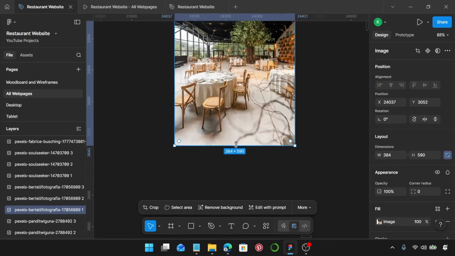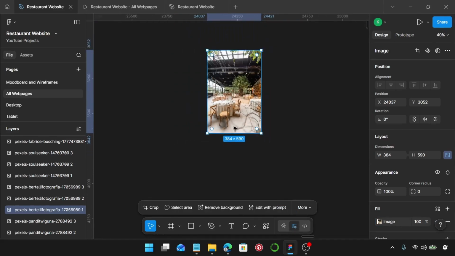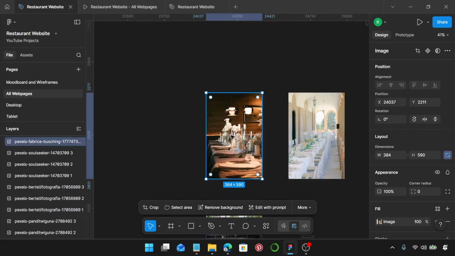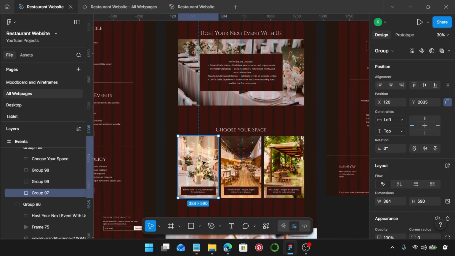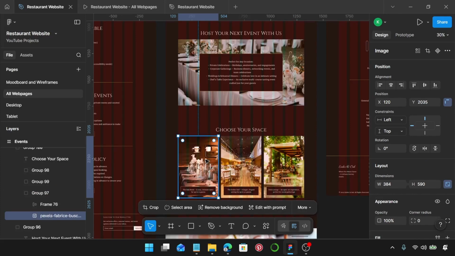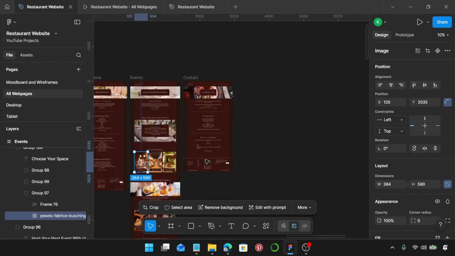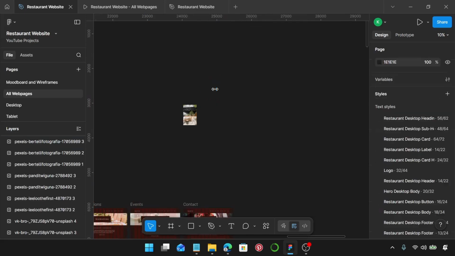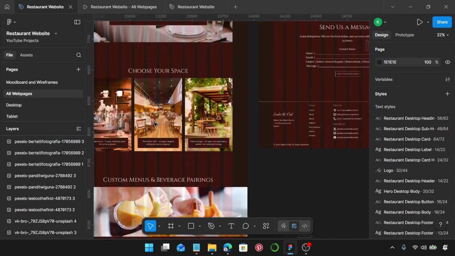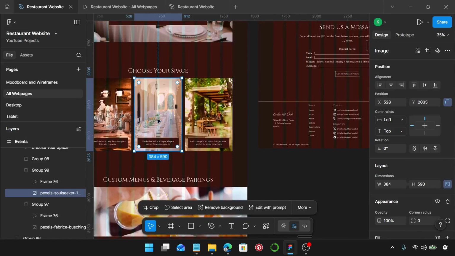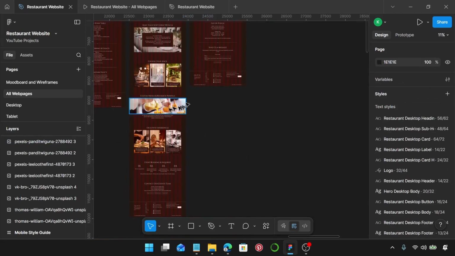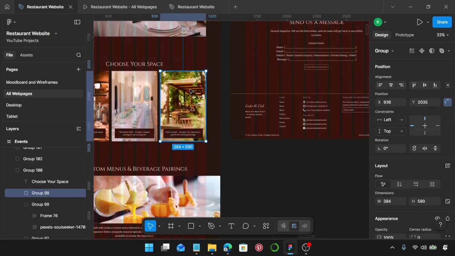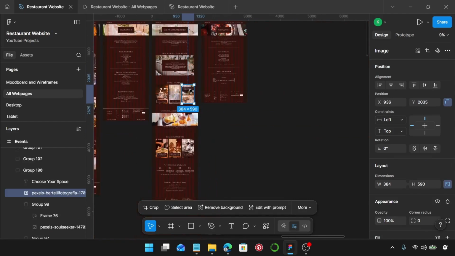Okay, so we're going to start with this one. I'm going to cut and then, oops, wrong. I replaced the entire group. I just want to replace the image. I'm going to cut this, and then finally this one. And that's it for this one.